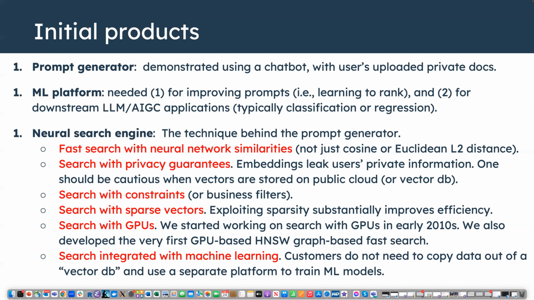So we're going to talk about the prompt generator and classification. In both cases, we need to upload some documents. In the first case, we can ask questions about those documents. In the second case, we can train a classifier and we can use that trained classifier to make predictions on held out cases.